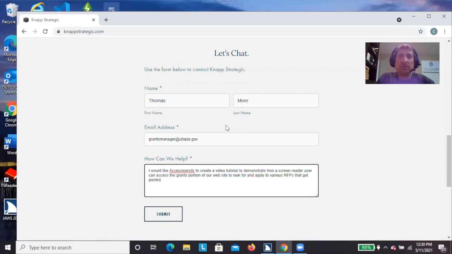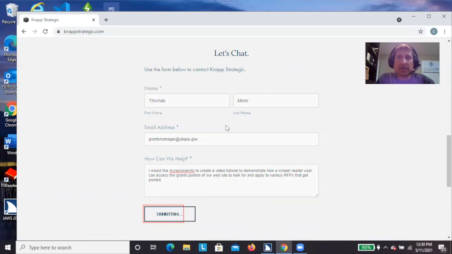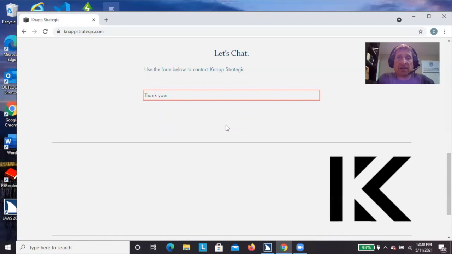So now from here, I'm going to just tab to the submit field. Submit button to activate, press enter. And I'm just going to press enter. Enter. Thank you. And that's it. The email then gets sent to my Chris at Nap Strategic email address, and then I can respond. It's just that easy. So that's it for this video tutorial.